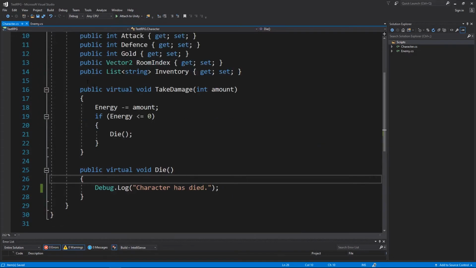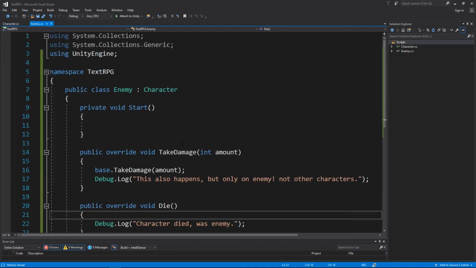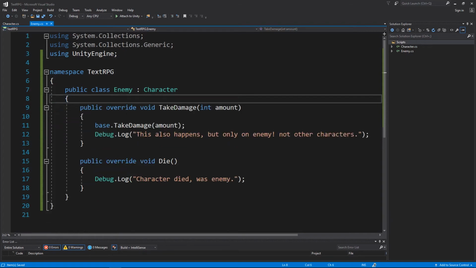So now we could also take player and say player is its own thing that does its own thing when it dies. Pretty cool. And we'll get into using this a bit later on. I'm just showing you how we can override some methods that exist in the base class, in the parent class of our child classes. Now let's say that we wanted to create a couple of unique enemies.